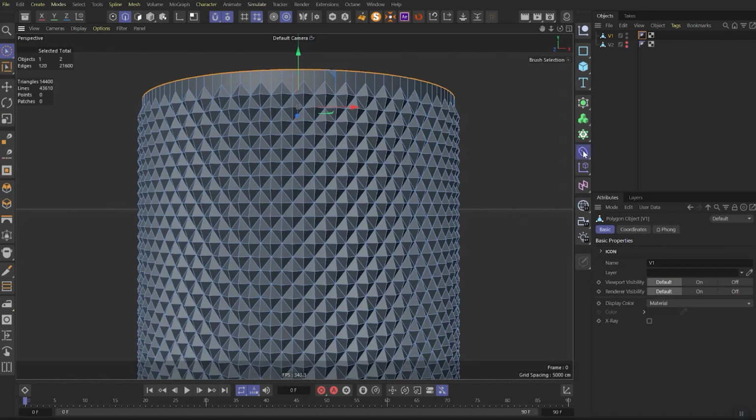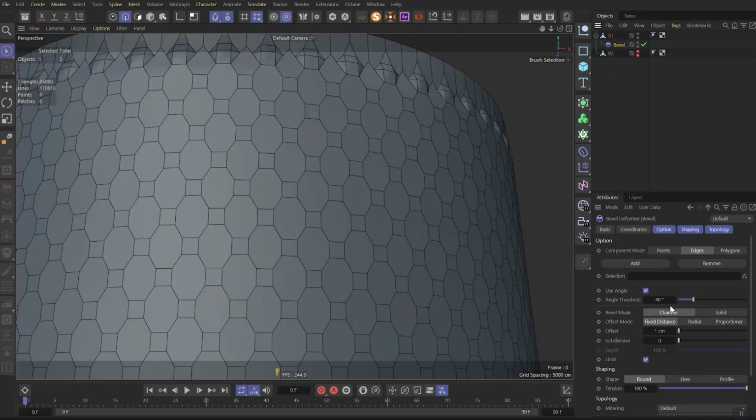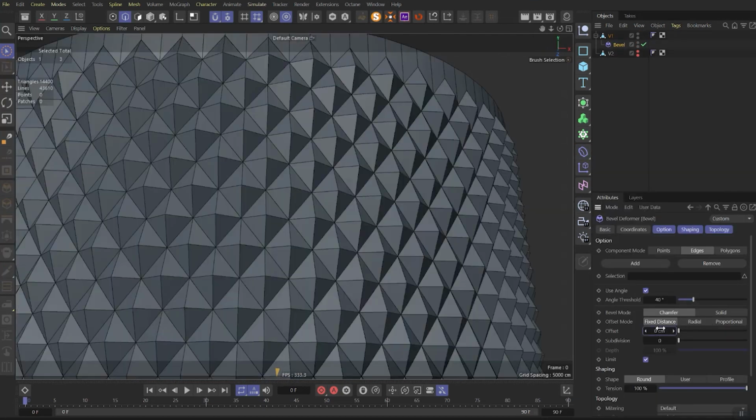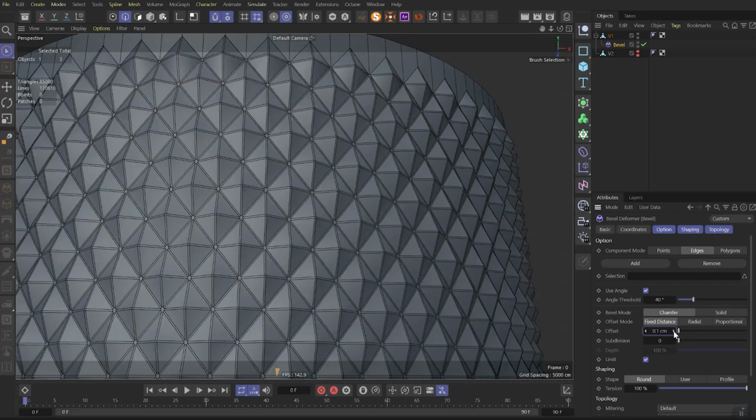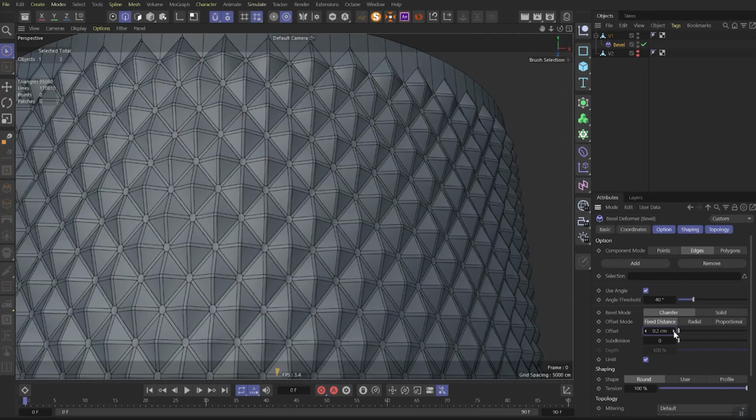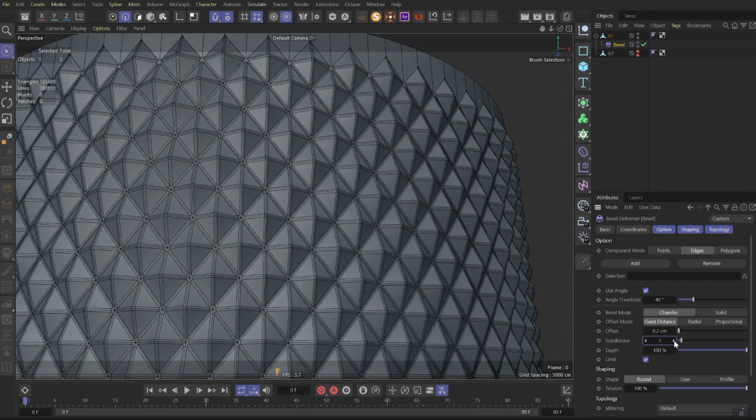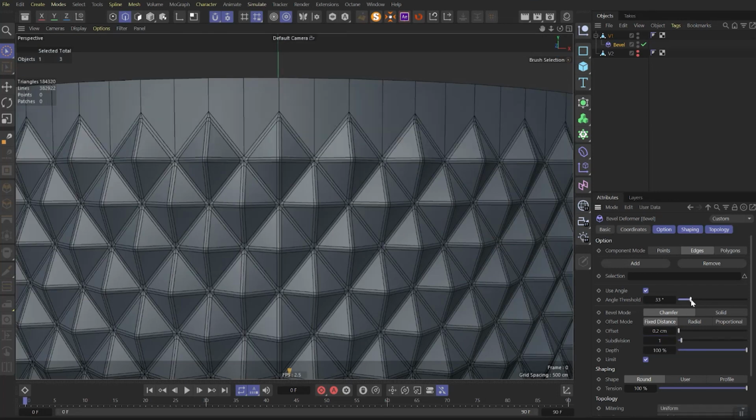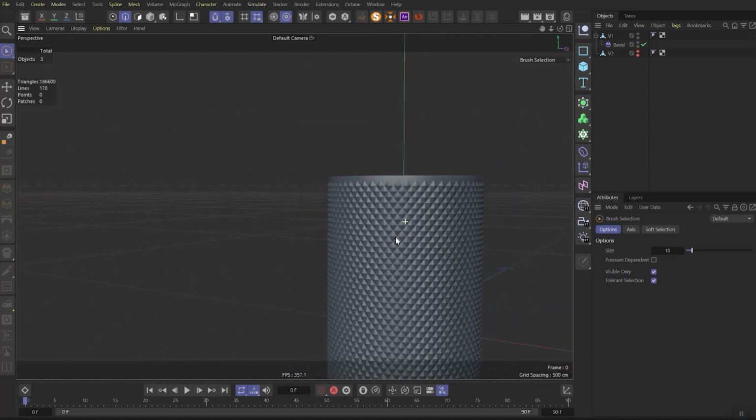Then let's put in our cylinder bevel deformer. Immediately we messed up all we did before, but don't worry, we just need to go to the offset in the bevel deformer and set really low values. I will leave the offset as 0.2 and set subdivision level to 1. Then lower the angle threshold to get rid of artifacts. Perfect, the first version is done.